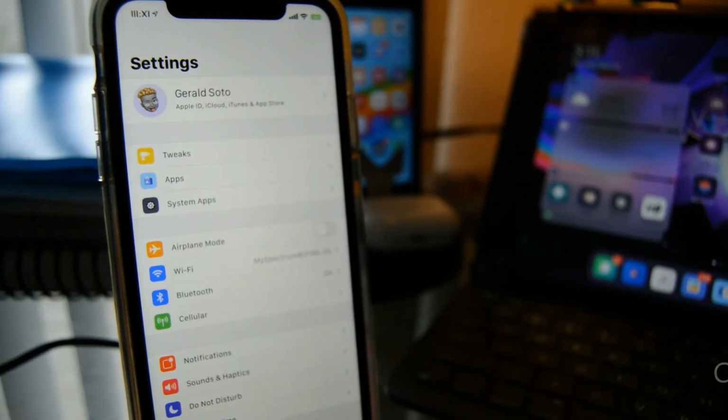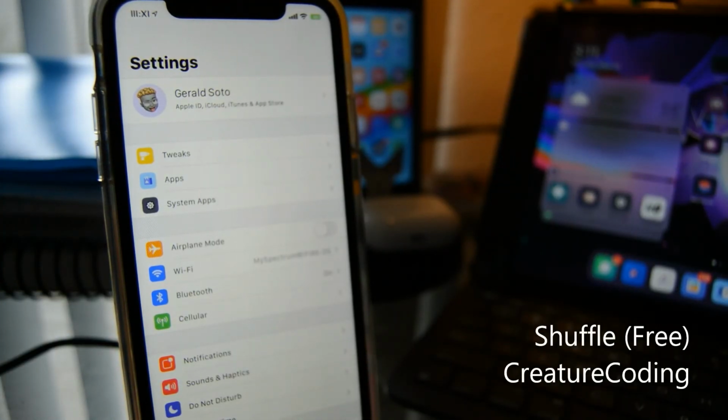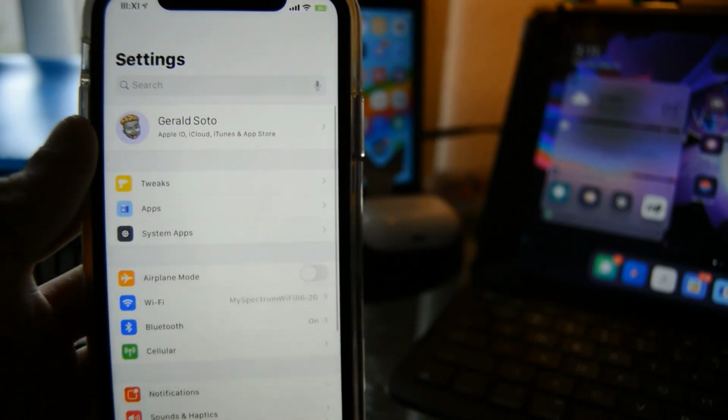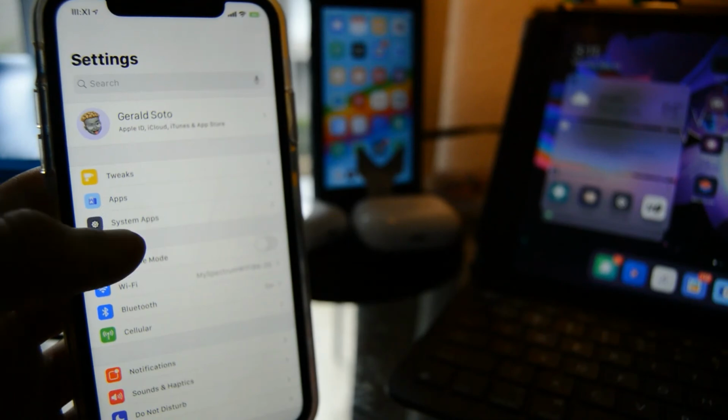Another free tweak I have for you guys is called Shuffle from Creature Coding. It gives you the ability to have a more organized settings view. You got your tweaks list right here, your apps, and your system apps.